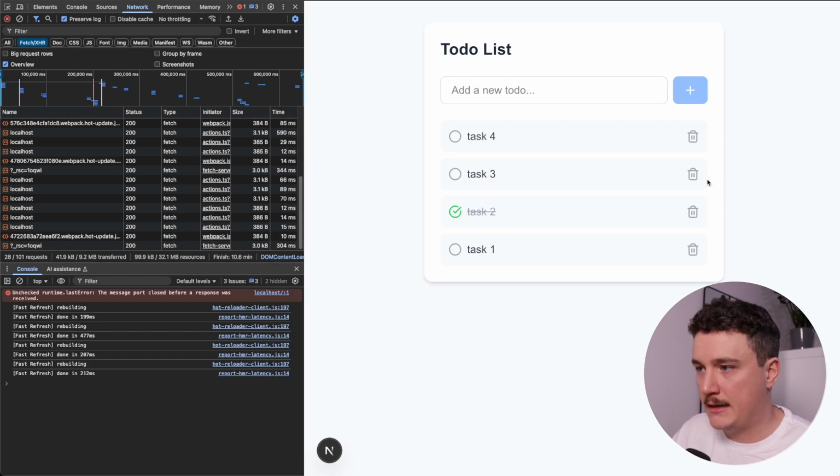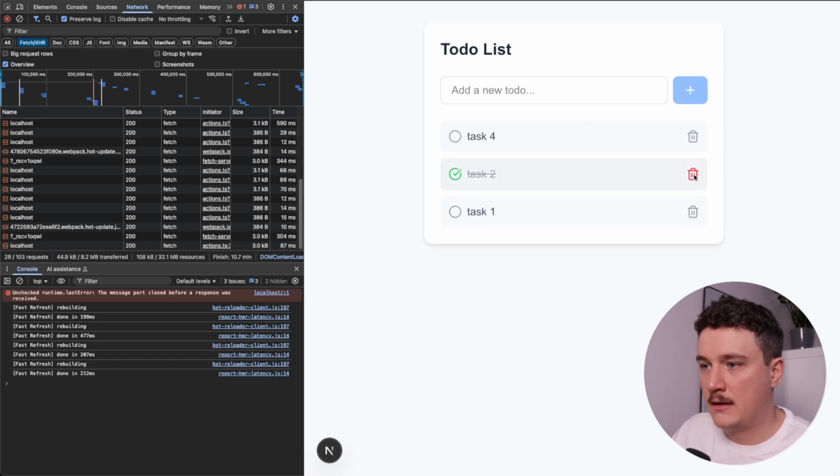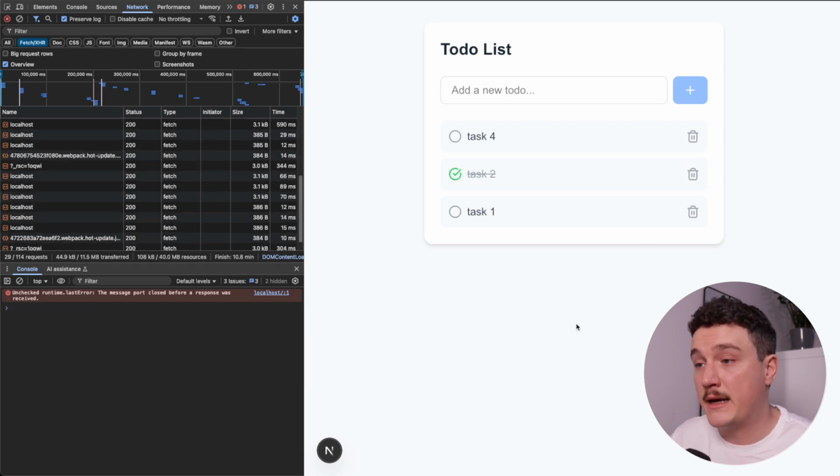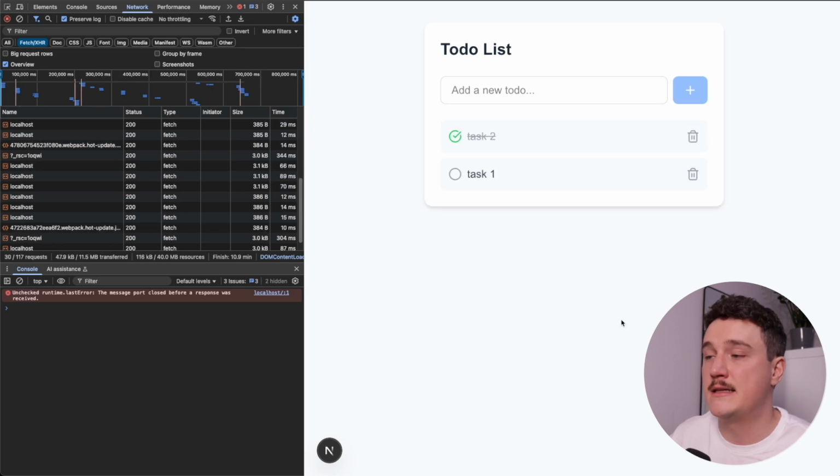So let me delete the task 3. Looks like it was deleted, so that's great. And if we refresh the page, we can see that it's deleted. So we can delete the task 4 also, and it's deleted.